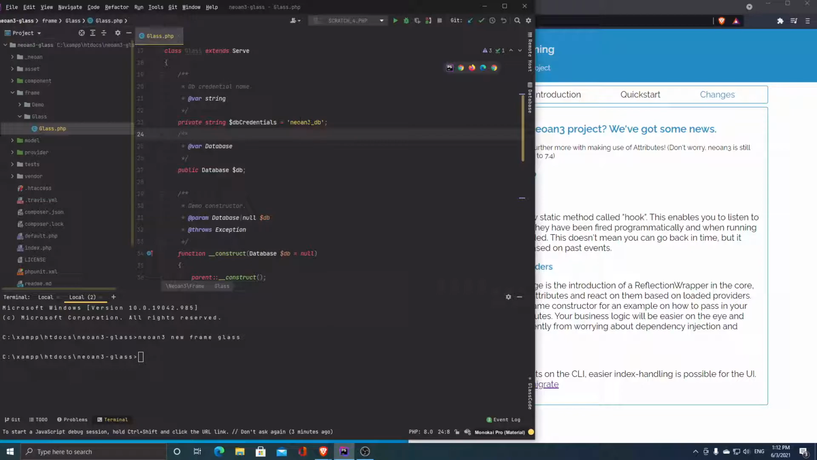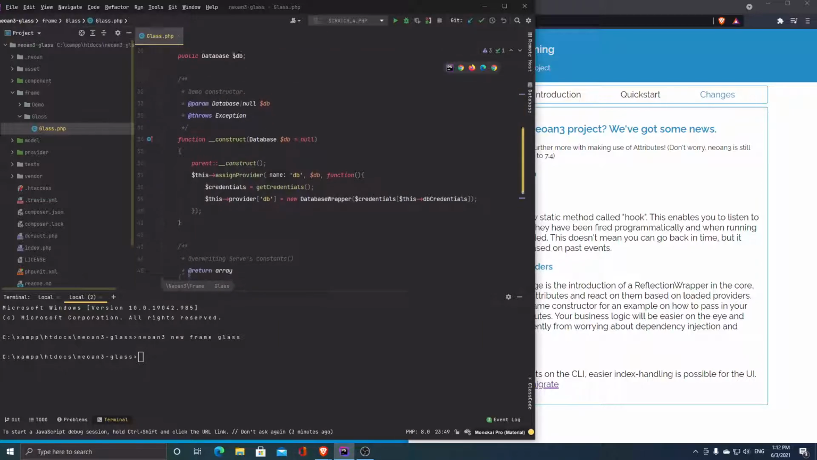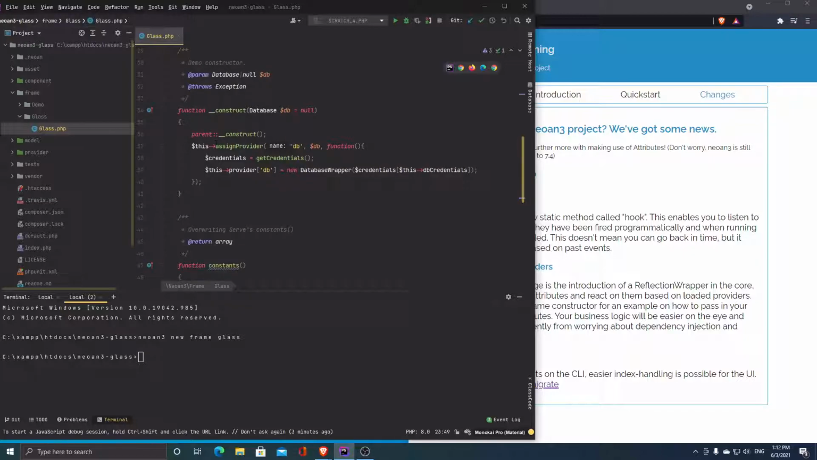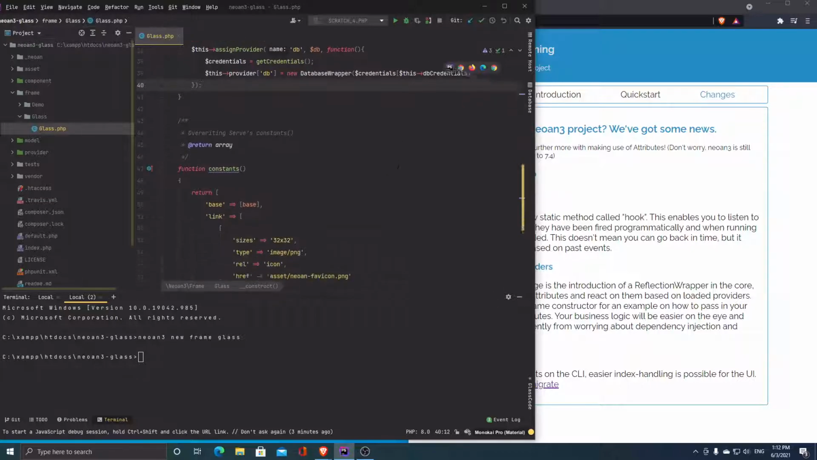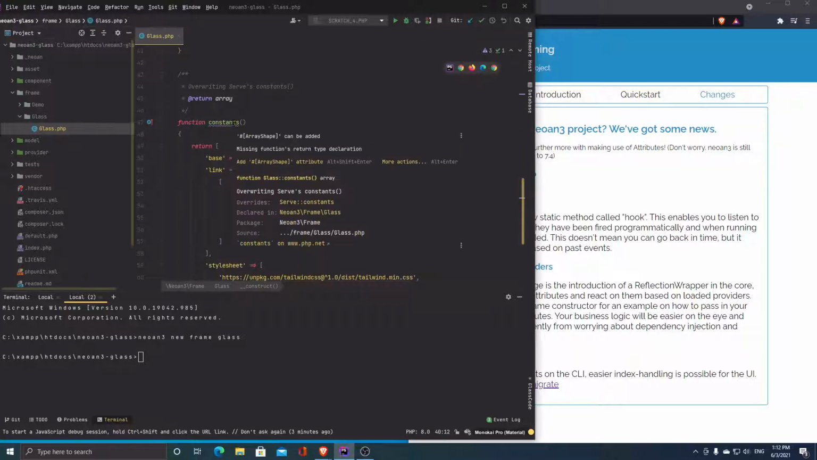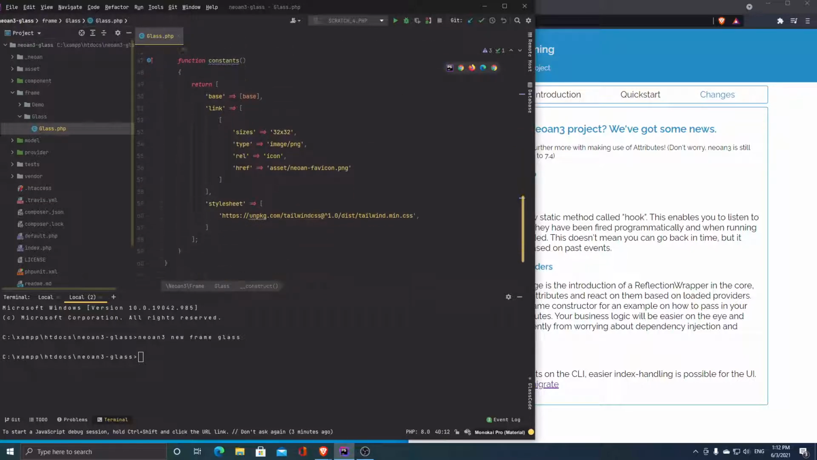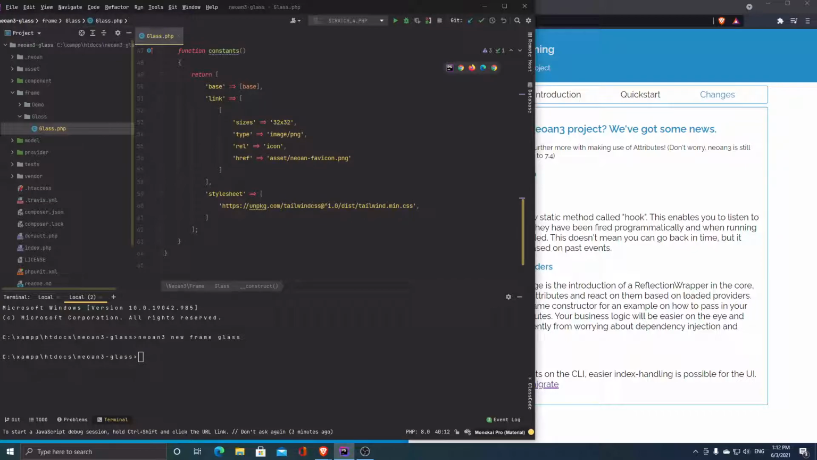Okay, so this makes a couple of assumptions here. As you can see, a little bit of boilerplate. It kept the DB provider, and here we're overriding the constants. We're going to see, so per default, this is loading Tailwind, as a simple integration, no bundle. And that's the first thing that we want to change.